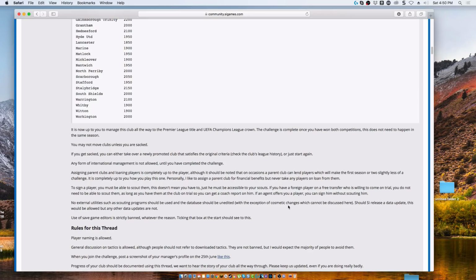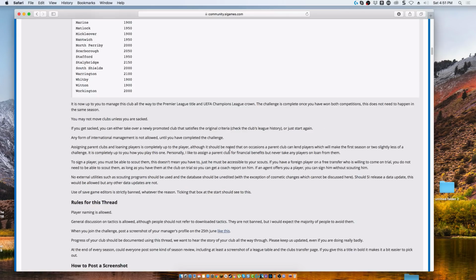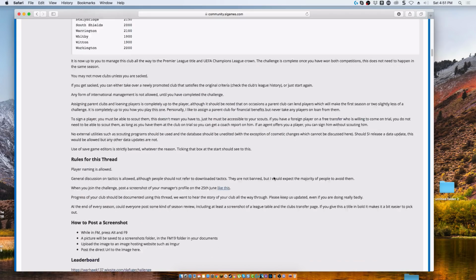Essentially, the strategy that almost all of us use is we invite people over to the club for trial. There's nothing wrong with inviting them over to trial. And you cannot use any external scouting programs. This is just honor. It's a matter of whether you have integrity. I don't believe in scouting programs.